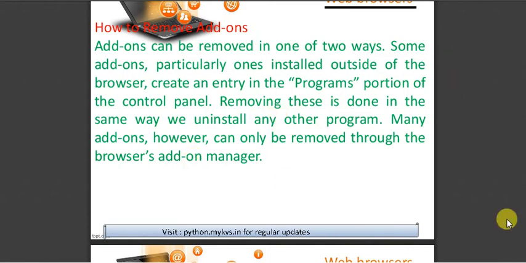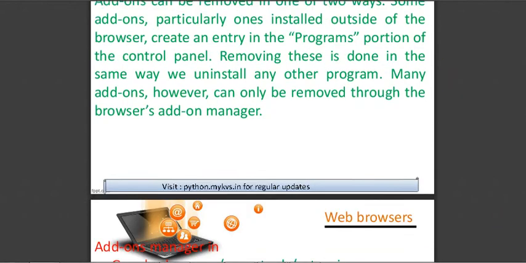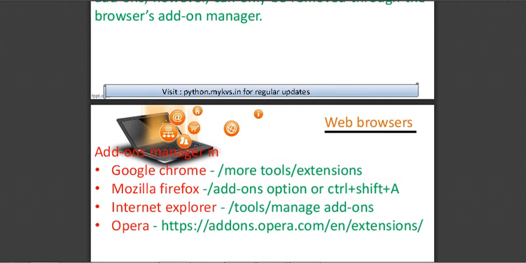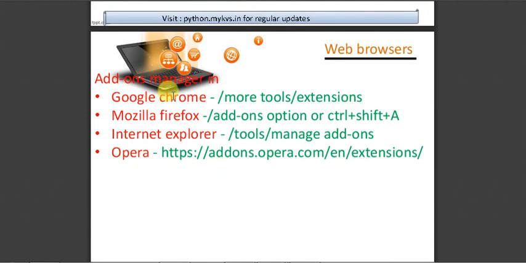The browser's add-on manager is also available for that. Okay, this is the one. So, add-on manager in Google Chrome: more tools and then extensions. In Mozilla Firefox, add-on options, or just press Ctrl Shift A. In Internet Explorer, tools, manage add-ons. And in Opera, https://add-ons.opera.com and extensions.